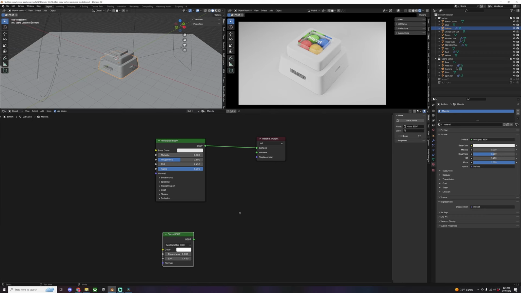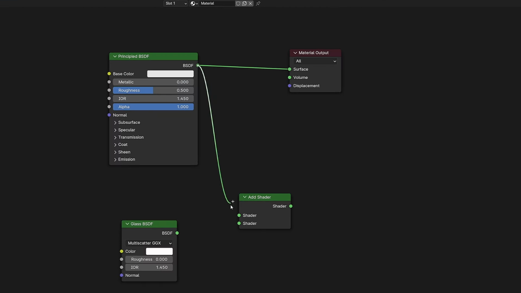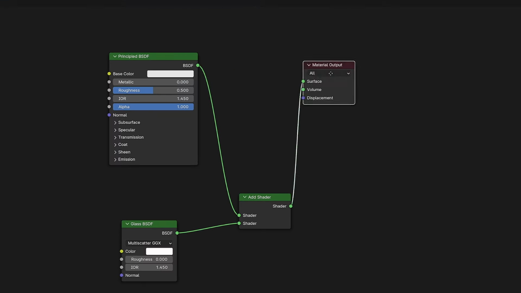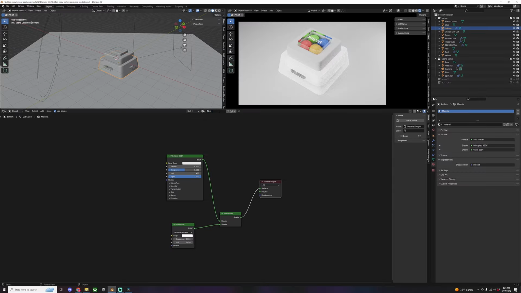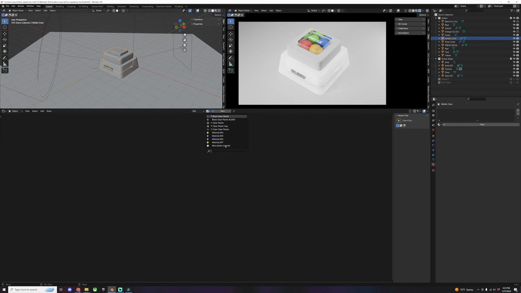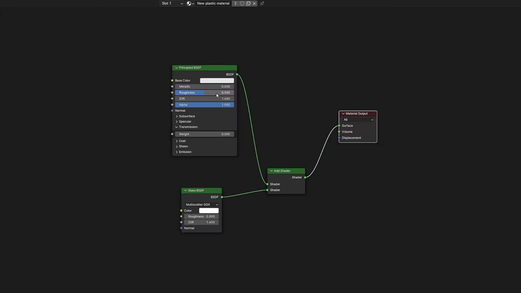Seems simple enough. Let's bring in an add shader node so that we can connect both of our shaders and connect that to the material output. Now I'm just gonna name this material and add it to the next layer of our button. In our Principled BSDF, we're gonna change our IOR to 1.4. Then we're gonna change our transmission weight to around 0.5.